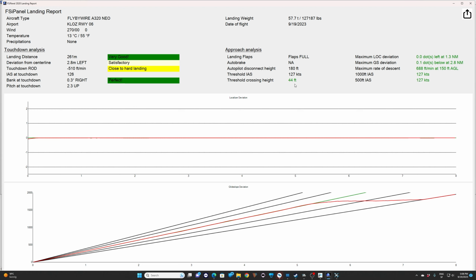We crossed the threshold at 44, so 50 feet is the perfect crossing altitude. Here I was a little low because I didn't want to be too long, and as per our deviation, localizer and glide slope, we are all good. 0.0 dots, 0.1 dots. Maximum rate of descent was way within limits, 688 feet per minute at 150 feet AGL. This is where I went down to make sure I have a short landing. So that's exactly why we are low here on the threshold.